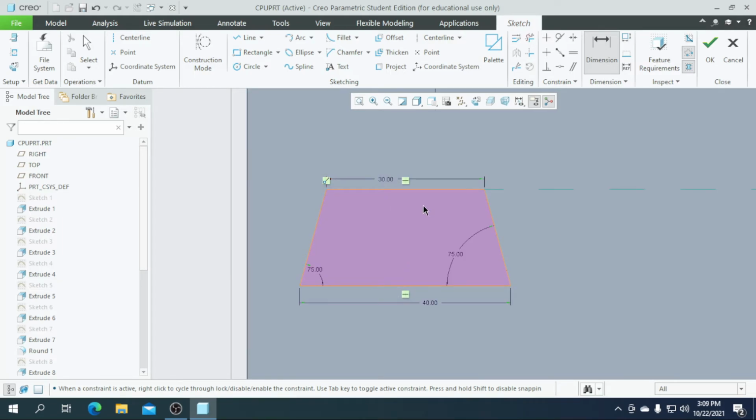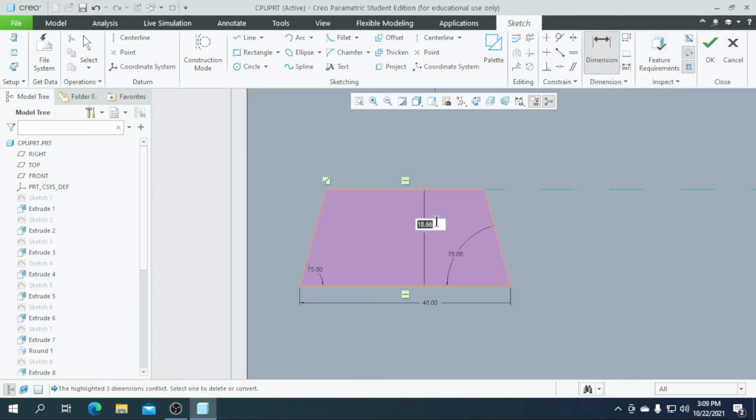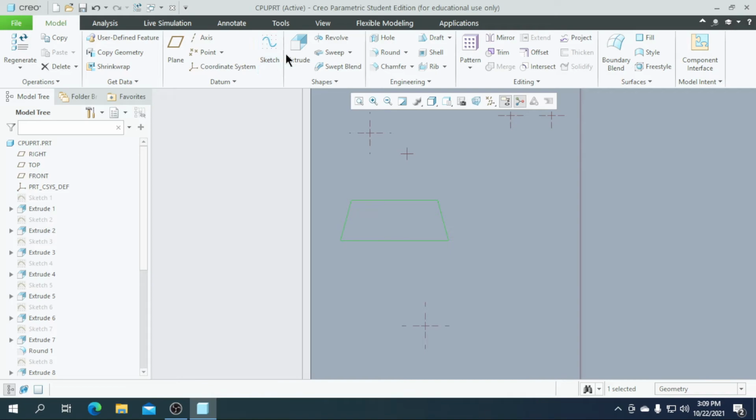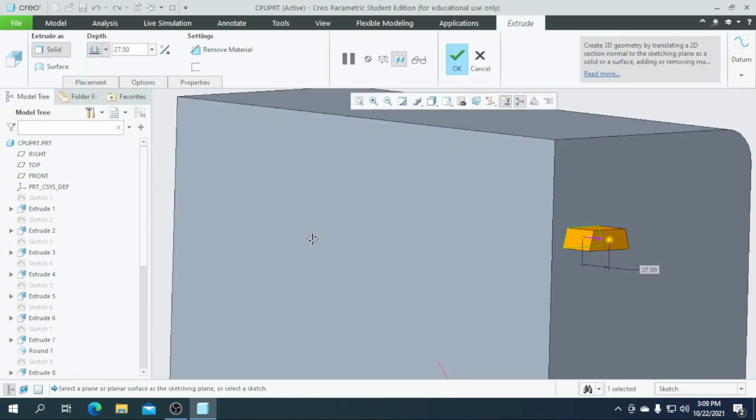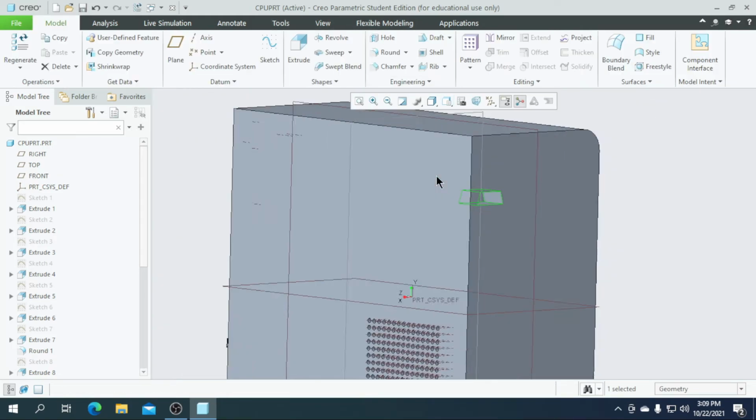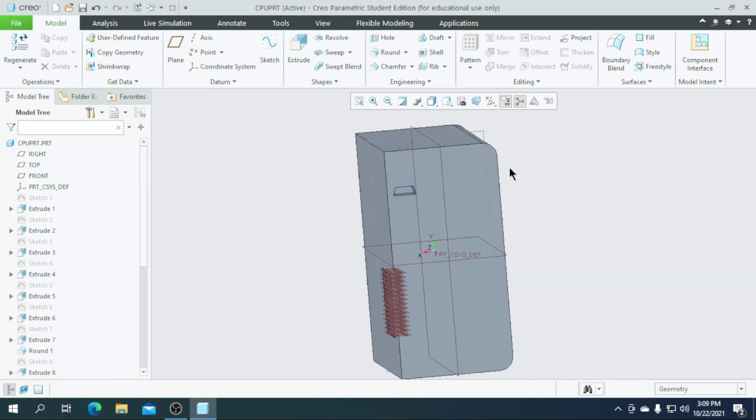So I think our sketch has gone wrong. So I'm going to edit this dimension from here till here. Okay, I'm going to delete this 30 and I'm going to enter a value of 15. So I think now my sketch is completed, and I'm going to click OK and extrude it. So this is the hole. So I'm going to flip the direction and extrude it to a value of 30. This is the plug which connects the CPU and the monitor.